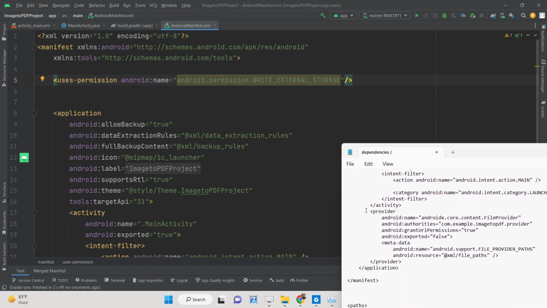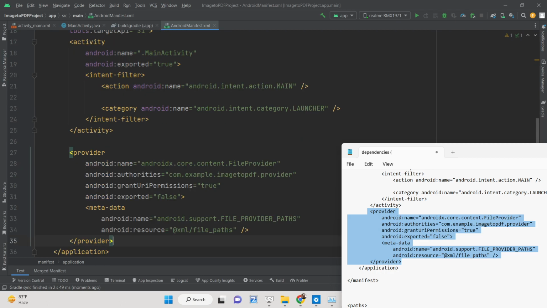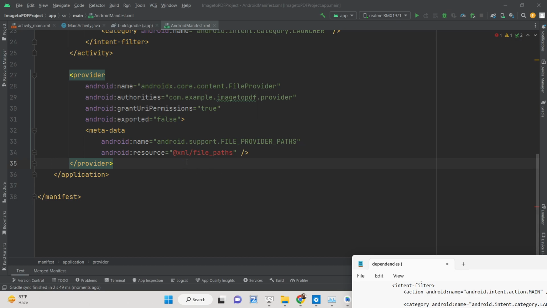And also, guys, we need to include this tag here, which is the provider tag. This is where we will be storing the PDF document, so we just need to include this provider tag. All this is given in the description of the video step by step. So if you want the full source code, you can follow along.